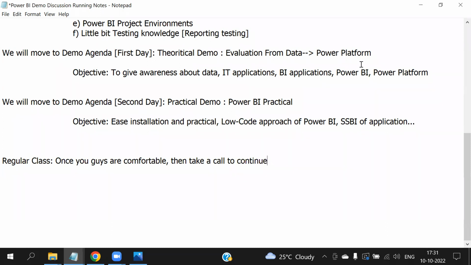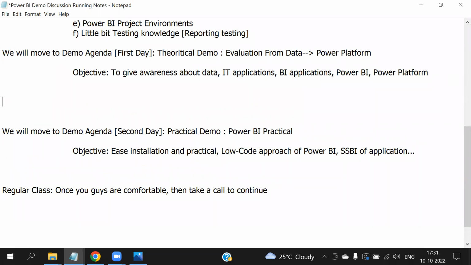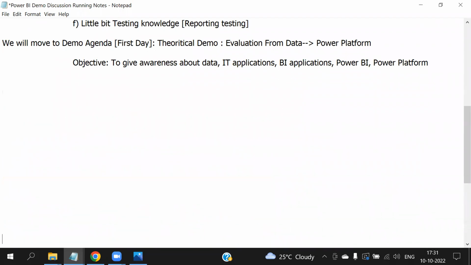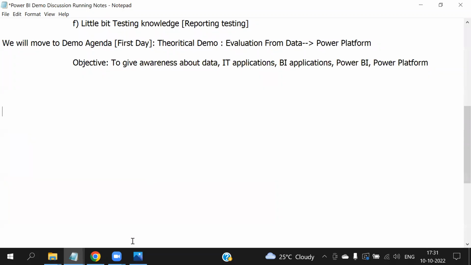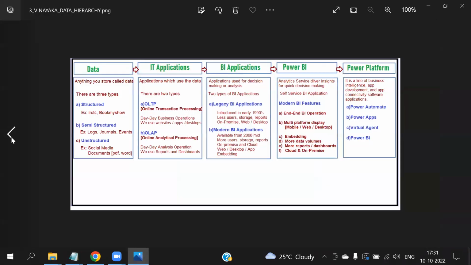Kindly stay tuned till I close the first demo. Then only you will get good understanding and the market of Power BI. Does Power BI have good calls and all? Everything I'm going to cover in this area. So this is a diagram.